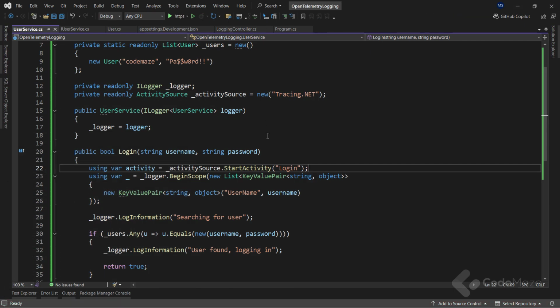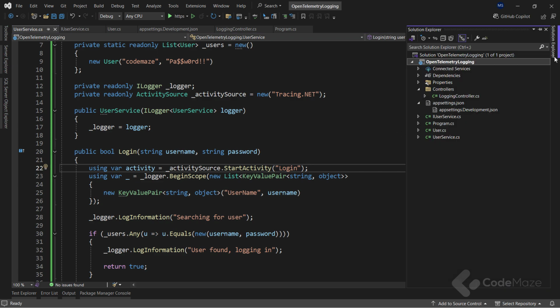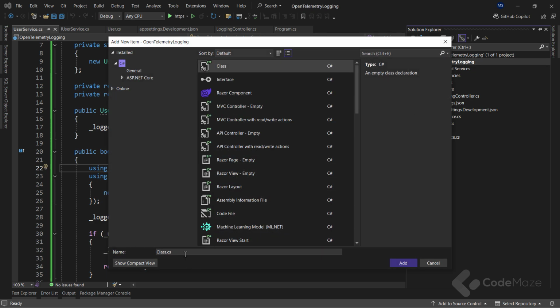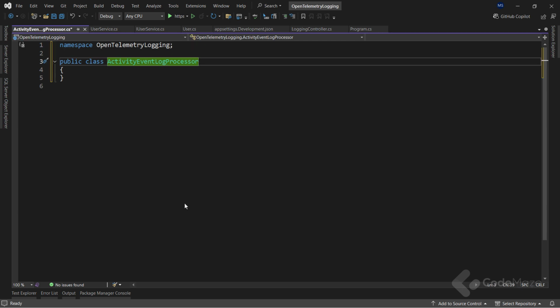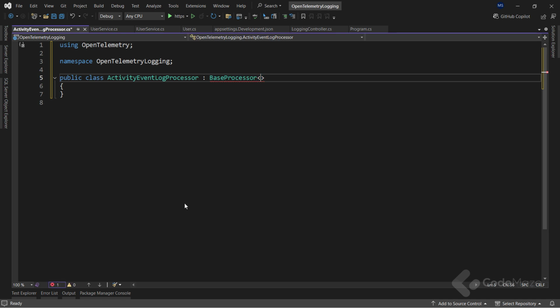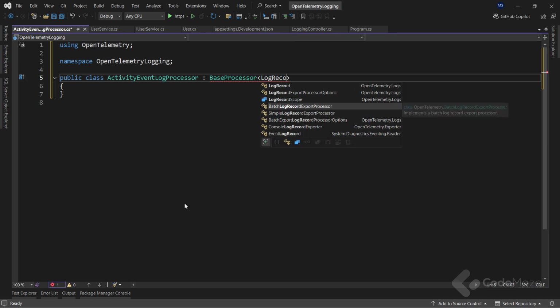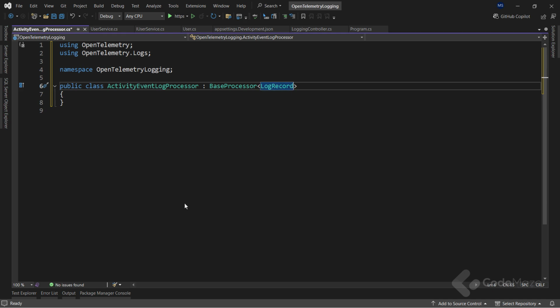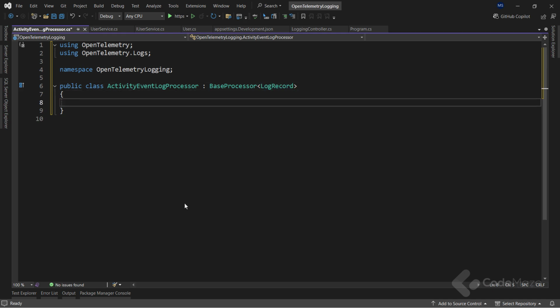To be able to do that, we have to do some manual coding. To start, let's create our own processor to intercept our log data and add it to the current trace if it exists. I will name the class ActivityEventLogProcessor. This class inherits from a generic base processor class with a LogRecord generic parameter. This is a generic base class that is designed to process log record objects, which represents log entries in OpenTelemetry.